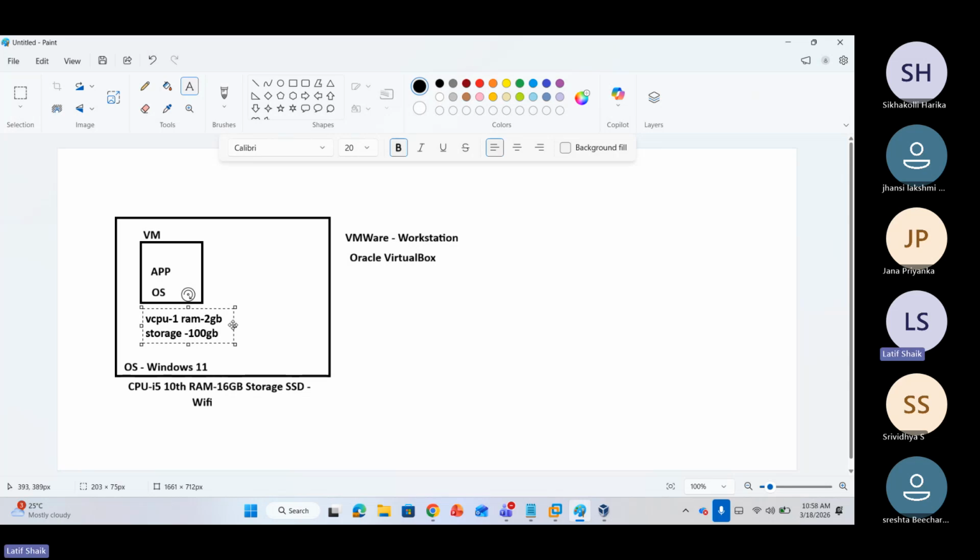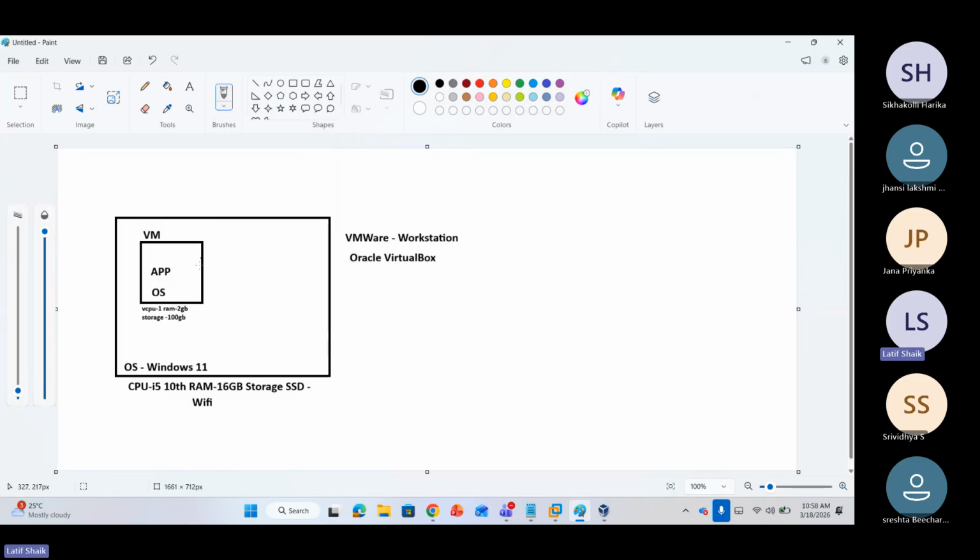Okay, so from where will I get this? From where will I get these things? From my physical machine only. These are all from the physical machine only, not from any other place. Okay, it takes these resources, utilizes the resources from my physical hardware only.